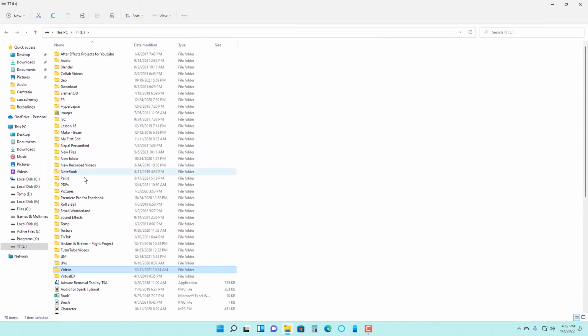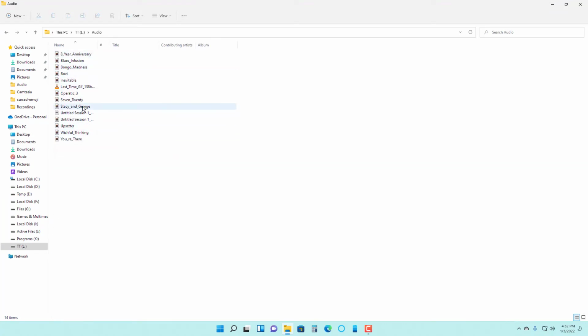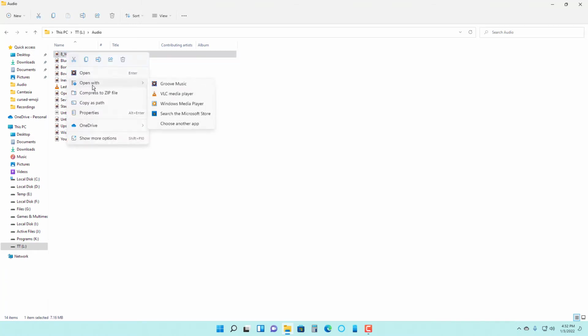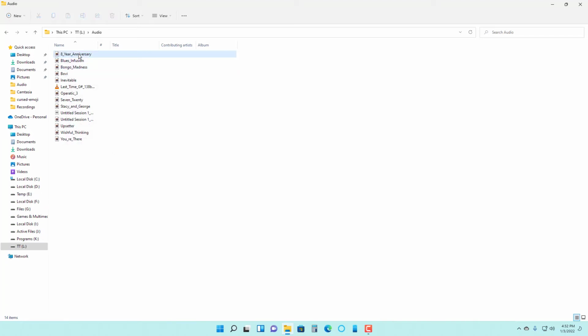So I'm just going to go over onto the audio folder right here. Once I go into audio, you can see that there are some audio clips right here. I'm going to right click over here and go to Open with. Similarly, you can choose a music player. Groove Music is the default one, so if I double click on this, it opens up and plays out with Groove Music.